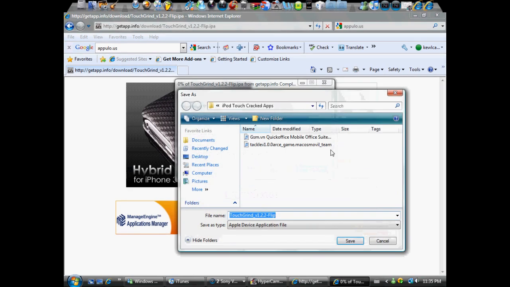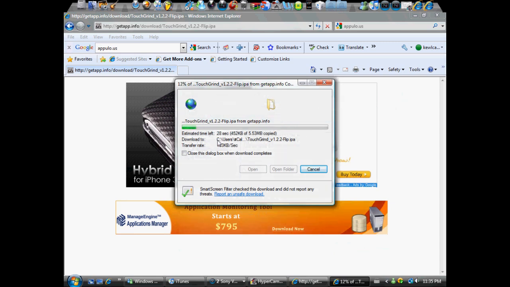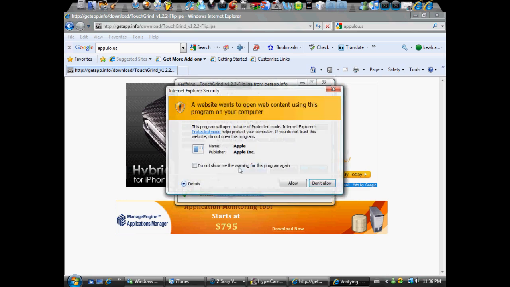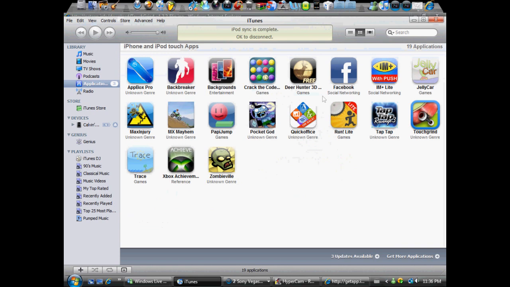I have a folder for my iPod Touch cracked apps, so I just save it into that folder. Save, and then it will start downloading. It's a pretty small app, so it's not that hard. Just let that load. Okay, now you click open, and because I have security on, Apple Inc., allow. Then it automatically opens up your iTunes app library, and it should be right there, sitting perfectly in your library. It's great, right? It's as easy as that.